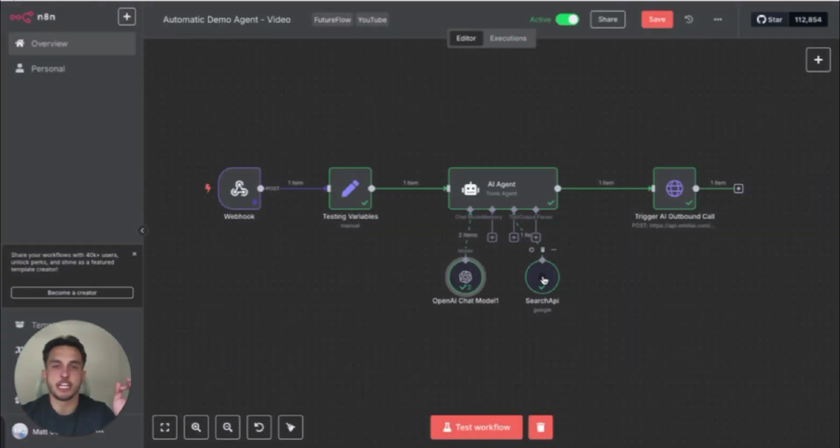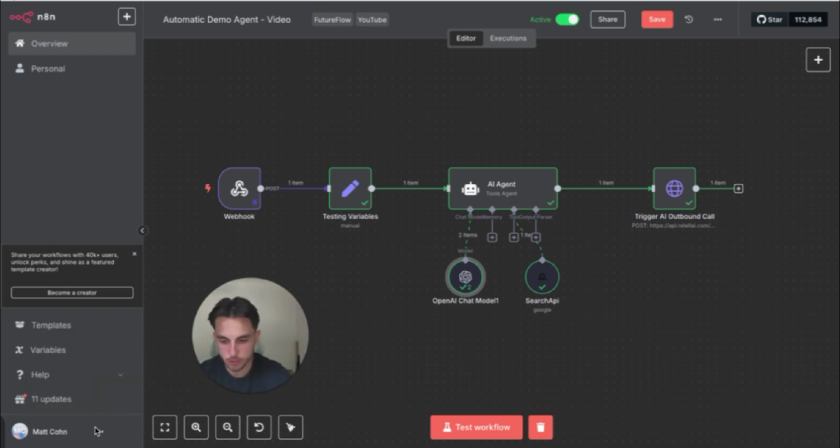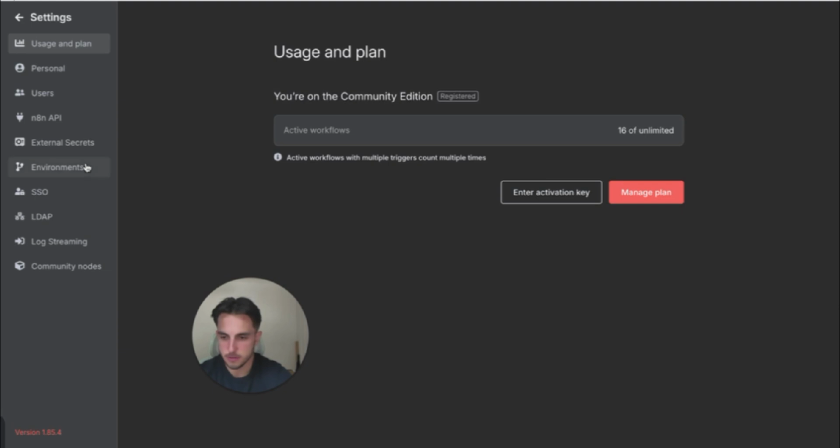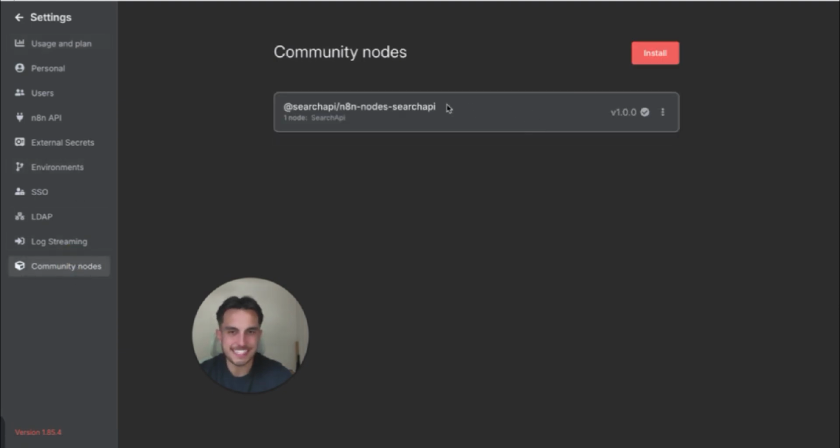So Search API is actually a community node. So you need to go into community nodes to download this. If I just come into here, if we go to settings, I'll just hit save. Go to community nodes, and then this is the name of it. So @searchapi/n8n-nodes-searchapi. If you just search for that in the community nodes and then install it, I think you need to set up an account with Search API, but I think it's paid, or it's very cheap, or it's free. I can't quite remember, but download that in the community nodes.